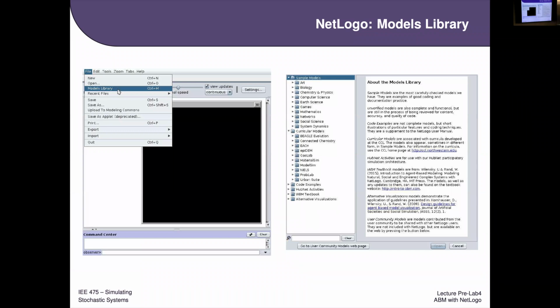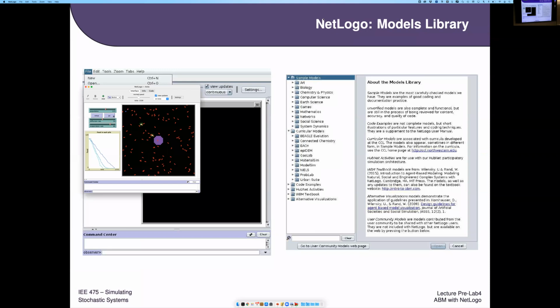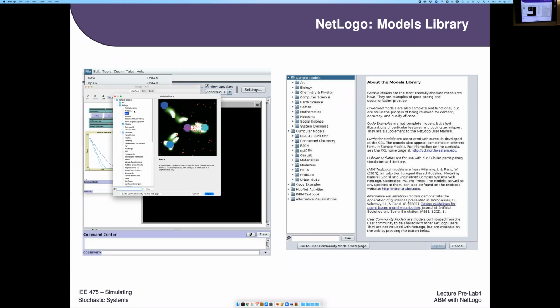NetLogo is really great in that it comes with a bunch of pre-built models. And so if you go in the file menu on NetLogo, which is what I did with these ants, there is a models library. So it's probably hard to see because of the resolution for this screen here, but without being able to read all of this, what I'm trying to drive home here is there's a huge number of pre-built models that are in fields like art, biology, computer science, mathematics, networks.